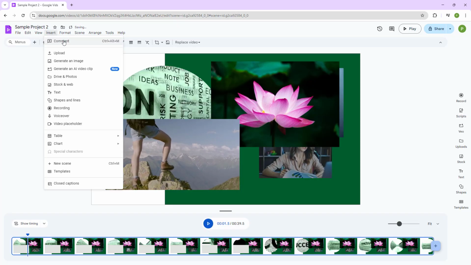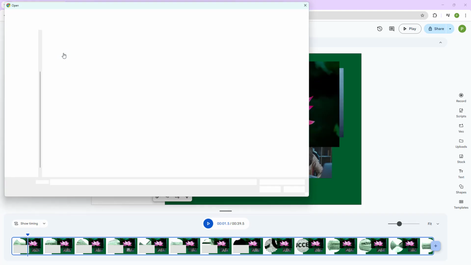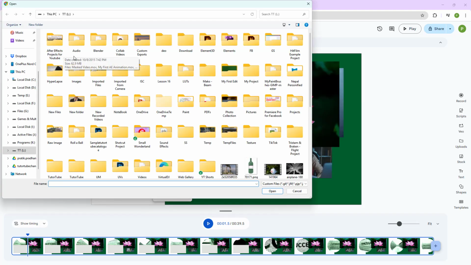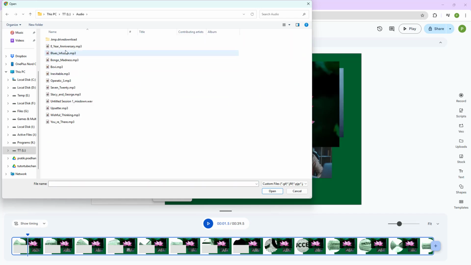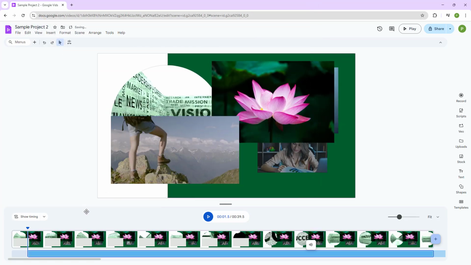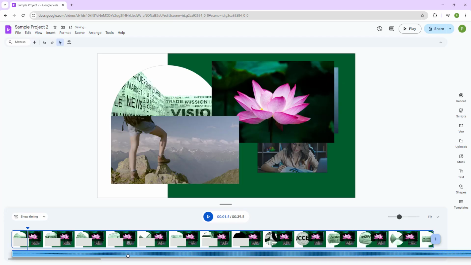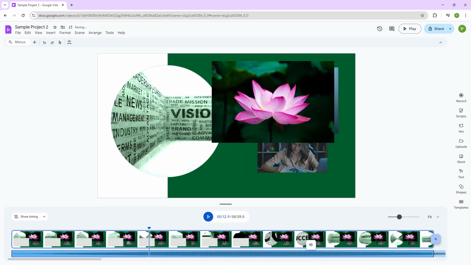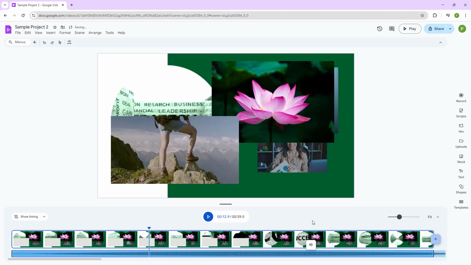Apart from that, you can also import audio files if you wish. So once you go onto Insert, you can go over here onto, let's say, the audio section, and then insert the audio file, and the audio file gets inserted over here just like this. And that is how you can import your own media files from your computer inside of Google Vids as well.